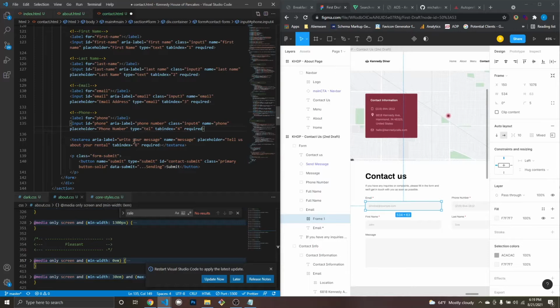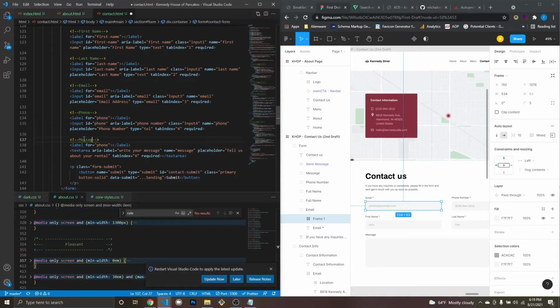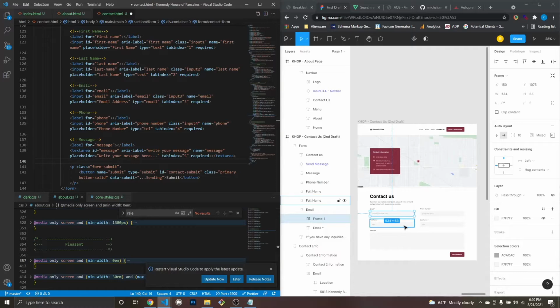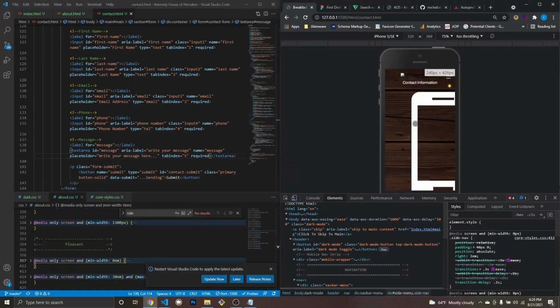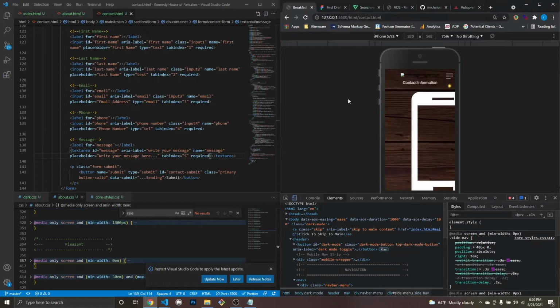So we have our text area. Let's take this, message, for message, and then ID equals message. Message, tell us about your rental, placeholder, write your message here. 1, 2, 3. Tab index 5. Okay, and I think that's good for the form. And what a mess we got here. So this will be a fun one. Let's clean this up.